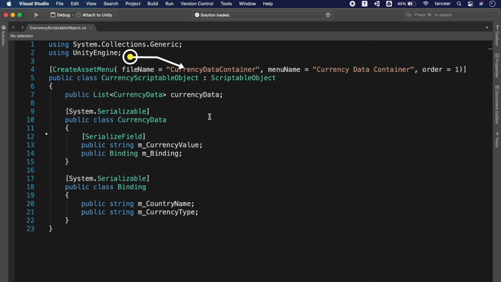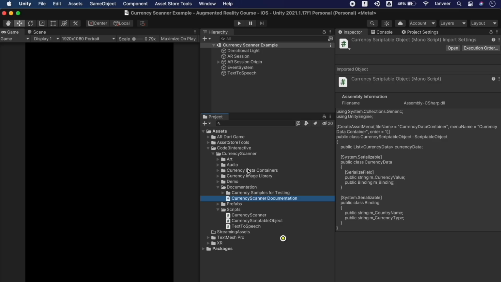At line number 7, we are creating a list of currency data class. And at line number 10, we are defining a currency data class, which has a currency and a binding. And in the binding, we have a country name and currency type. It will be more clear to you when you see a data container in the Unity editor.